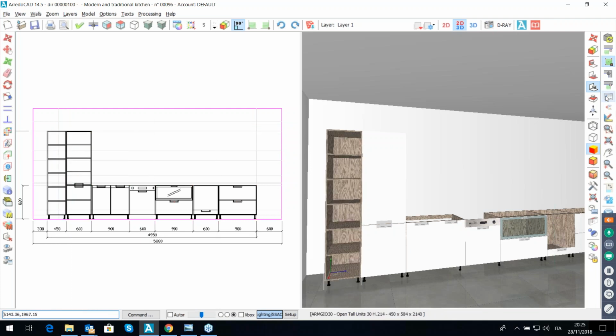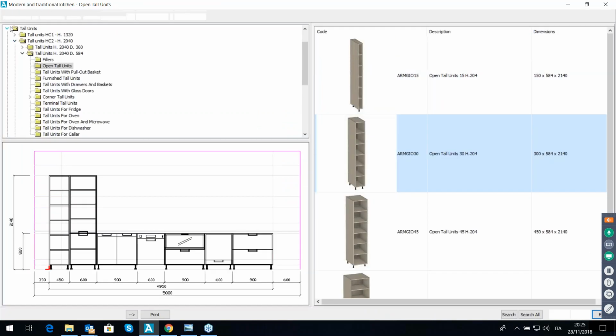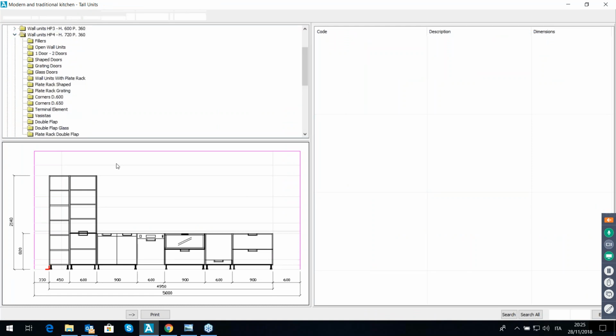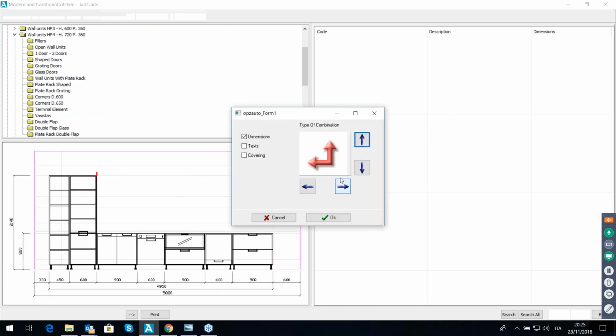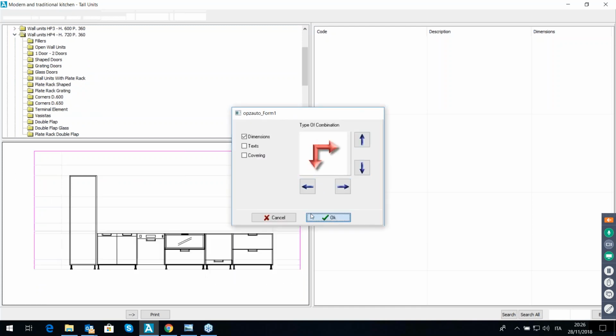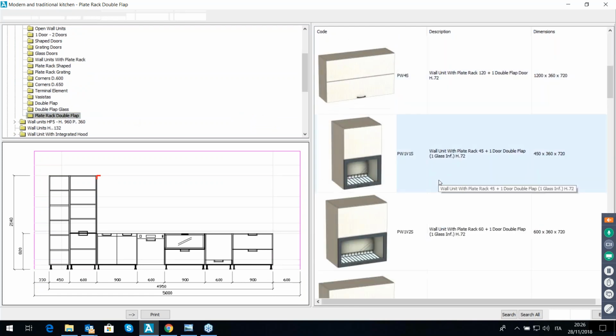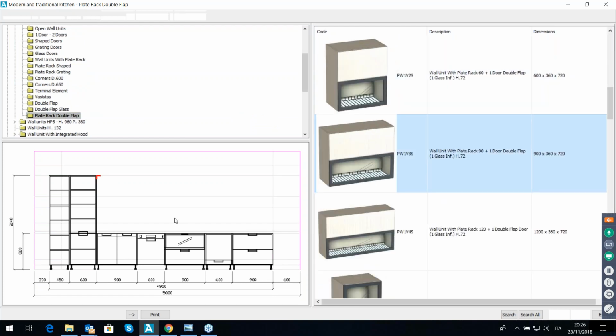Okay, let's insert just some wall units. So I can close the tall units. I open the wall units. Here you have any kind of wall units available. I insert the wall unit here. For example, here I need a plate rack double flap, for example, with a glass, double click, and so on. Okay, you have understood. Let's insert the worktop, the plinths, and electrical appliances that are inserted automatically.